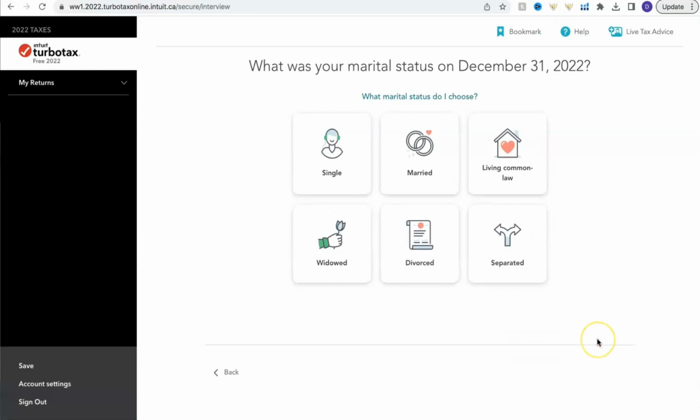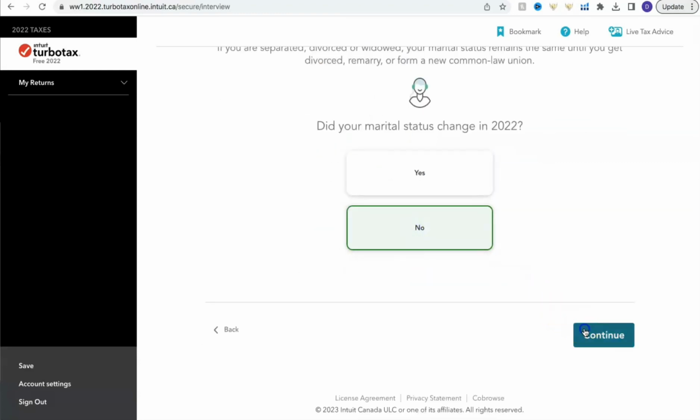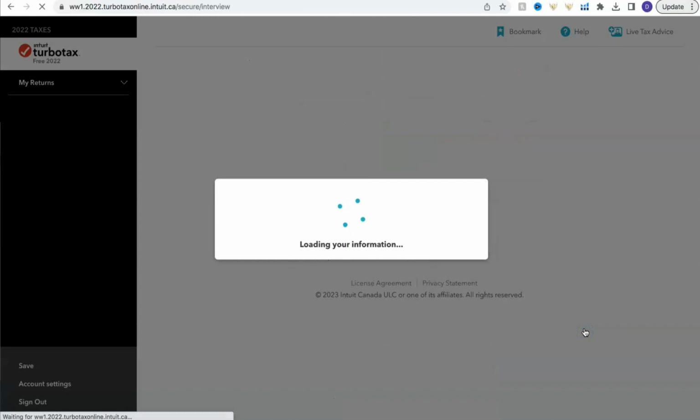Next, fill out your marital status. If you are married or common law, it will ask questions about your spouse and you will need to have some basic information to fill out their piece on your tax return. Same thing for separation or widowed in that year. You will need to have the dates for those. If your marital status hasn't changed, just click no and press continue.